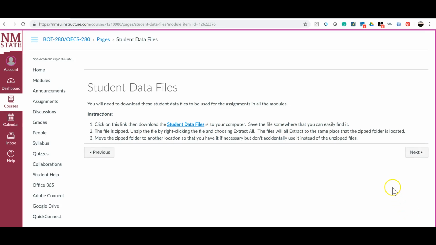These are the student data files that you should download and extract to your computer, and you only have to do that once. Then you can use them for the rest of the semester. I would archive that student data file that you extract. I would archive that original file folder. You can always come back here to get it, but archive it somewhere on your computer so you know where it is.